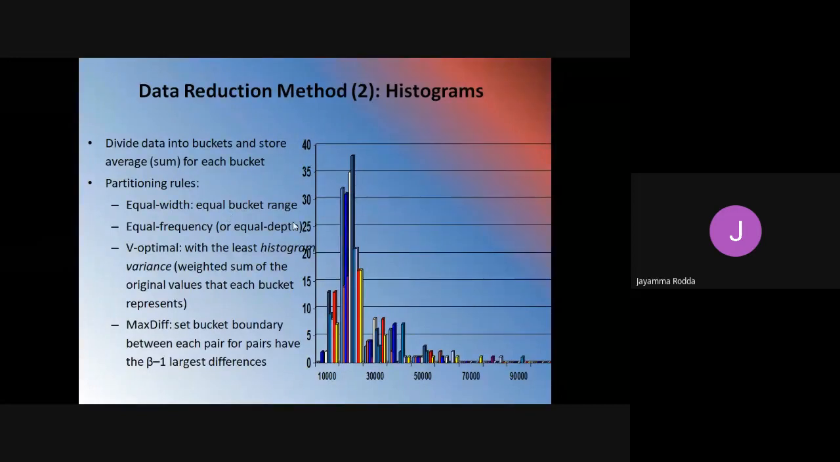Whatever the size that we are taking for the bucket, it should be equally distributed. If I am saying 1.1 to 1.5, the next one should be 1.6 to 2, then the next one 2 to 2.5, then 2.6 to 3. Likewise, equal distribution, equal ranges, equal width should be there.